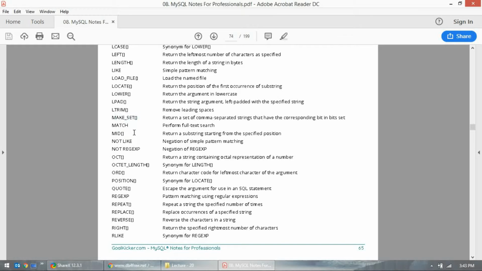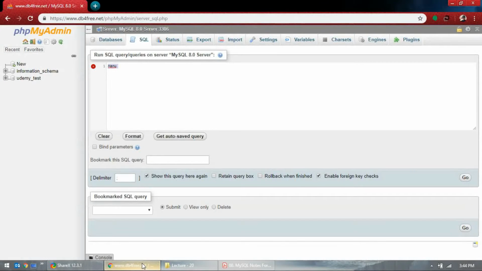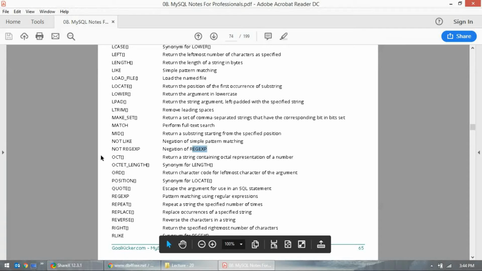And mid, return substring from a specified position. Not like: if you're using the like operator, we can also use not like, so it's the opposite of like. Then not regular expression. We'll go through regular expression actually. This is more detail in the next pages, but I'm not sure this works here because it's an online thing and we have limited access.